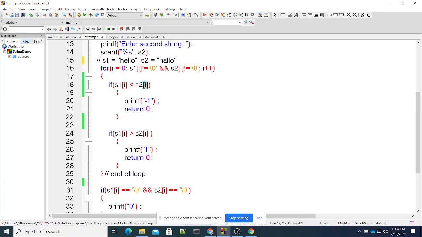H less than H is false, so this will not be executed. H is actually equal to H, so this will not be executed. H greater than H is also false, so this also will not be executed. So both the if statements within the loop body are not going to be executed. And what we do? We increment the value of I and go to the next iteration of the loop.